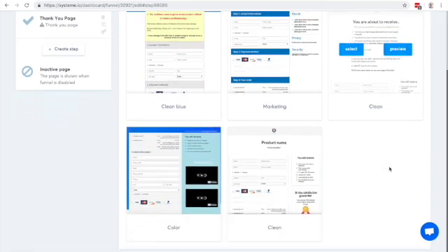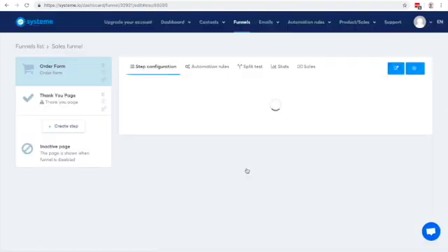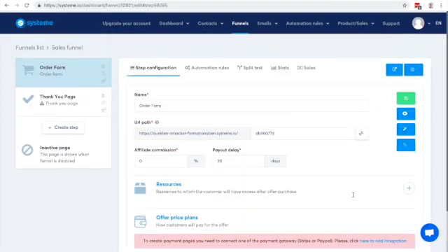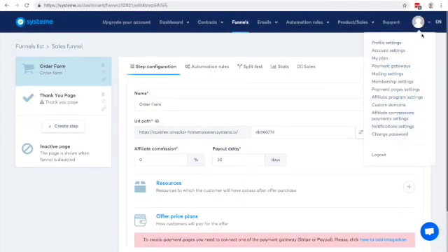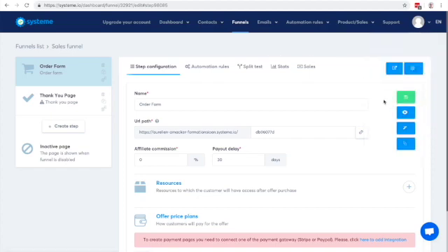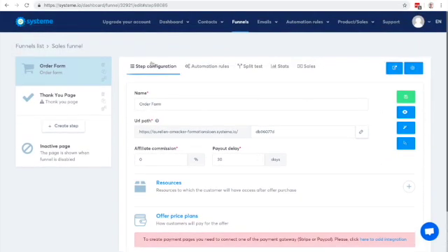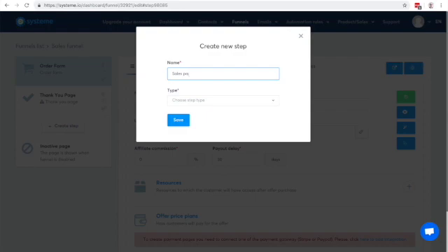So I will choose this design that I really like. So here it says that I need to connect some payment gateways. You can do so by going there in the payment gateways, and you can connect to your Stripe account in just one click and connect also your PayPal account. Okay, so let's leave it like this for now. And what I'm gonna do is add, for example, a sales page. So sales page.